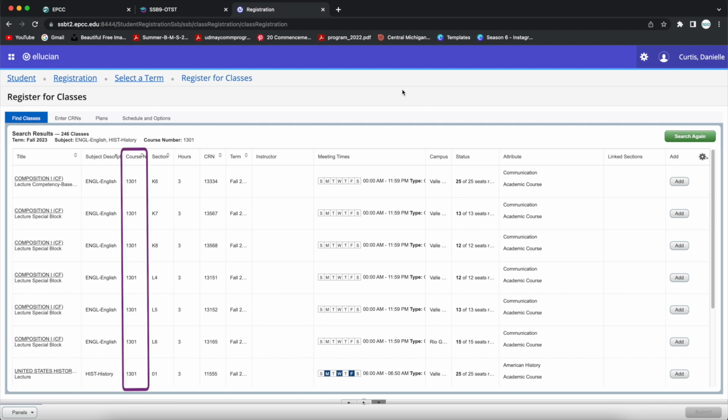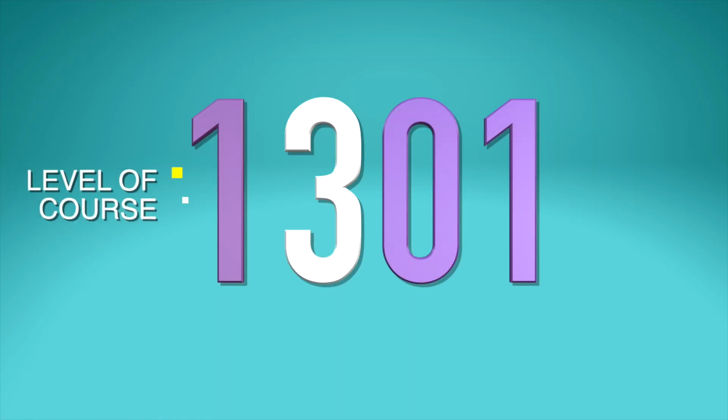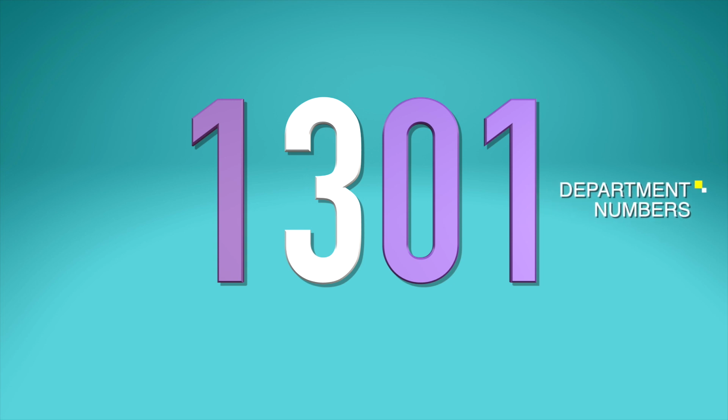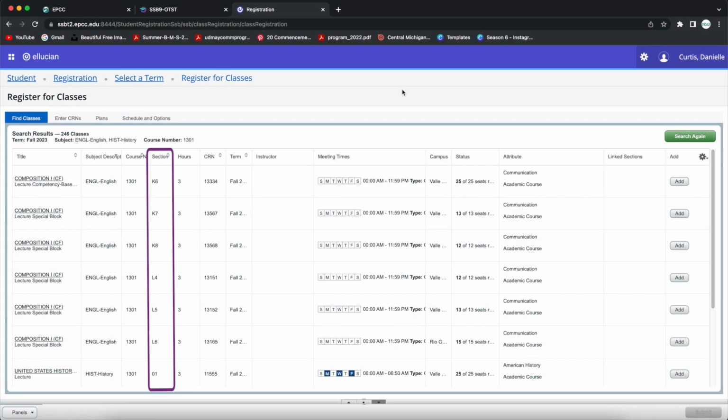The next one will be a course number, and each digit has a meaning. The first digit is the classification level of the course, for instance, freshman or sophomore. The second digit is the number of credits you receive for that course, and the last two digits are the department numbers. The next column contains the section of the course.